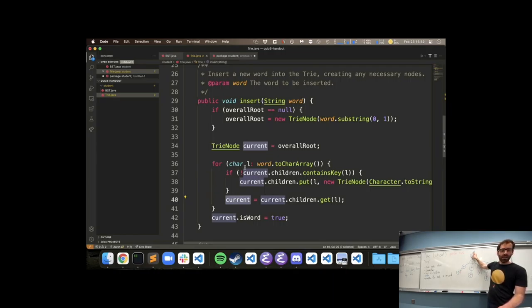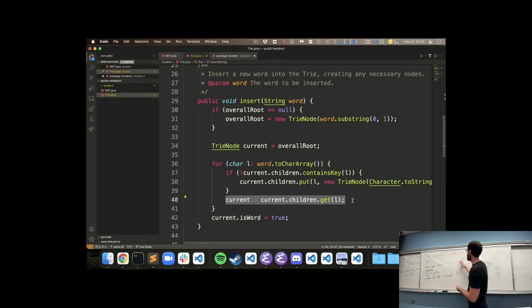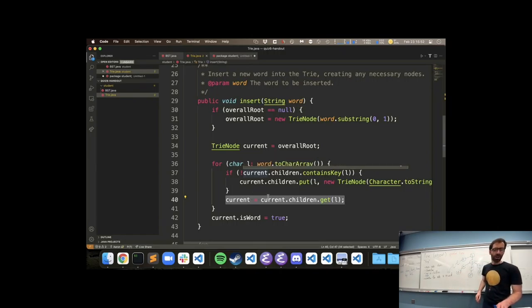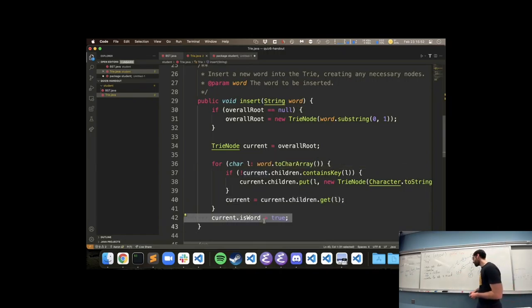Then we would get to E and ask, does node H have a child that corresponds to E? It doesn't, so we put a new entry into our hash map for E, and then set current equal to that child, and then we would continue, creating a new node for L, a new node for L, and a new node for O. When we finally get through all the characters in our word down to some leaf, we mark current word is true.